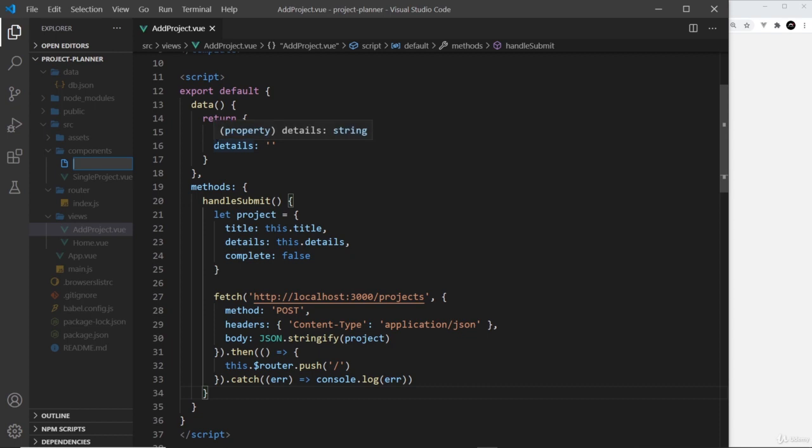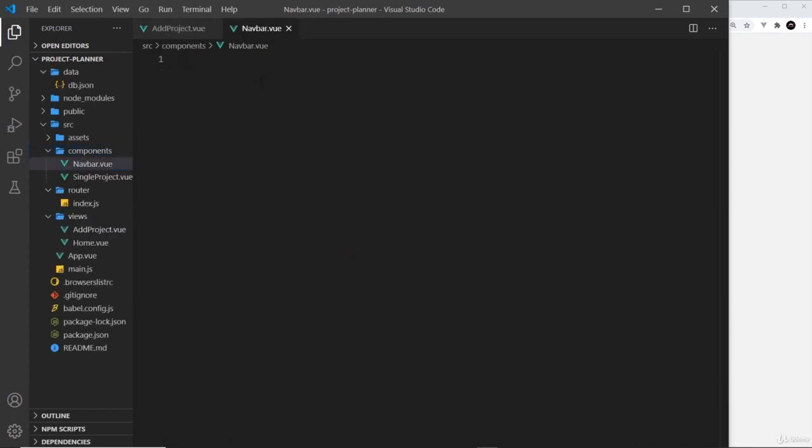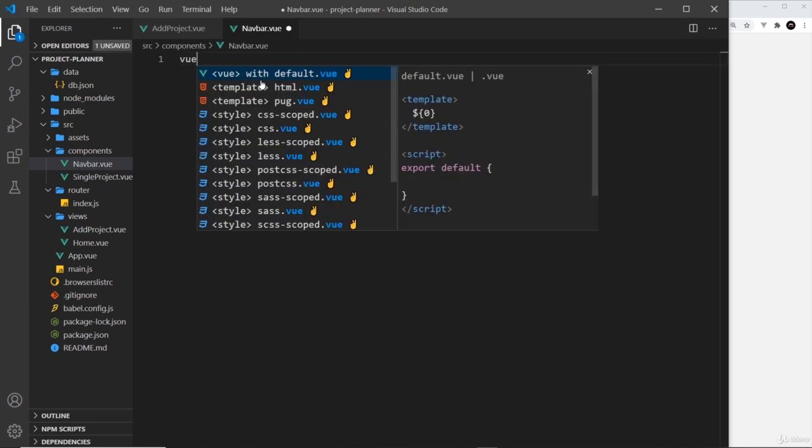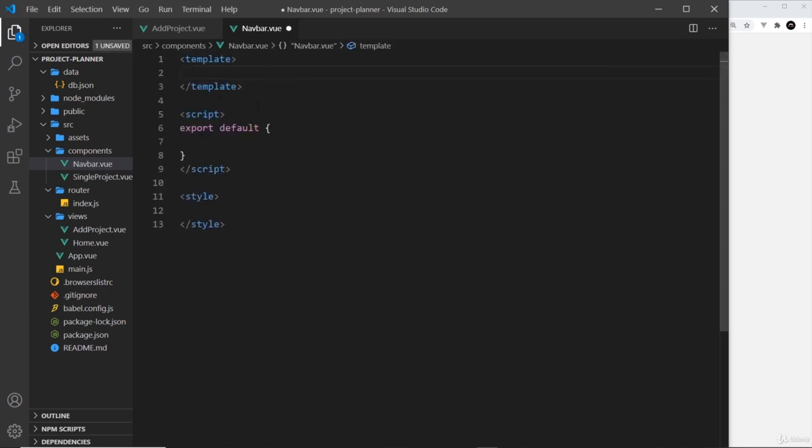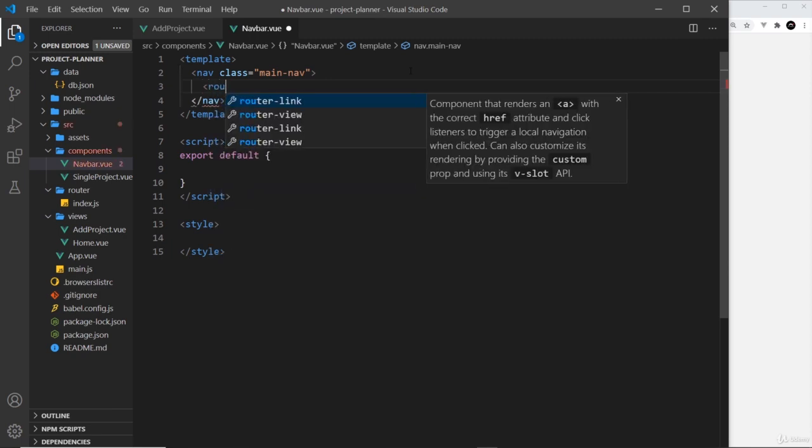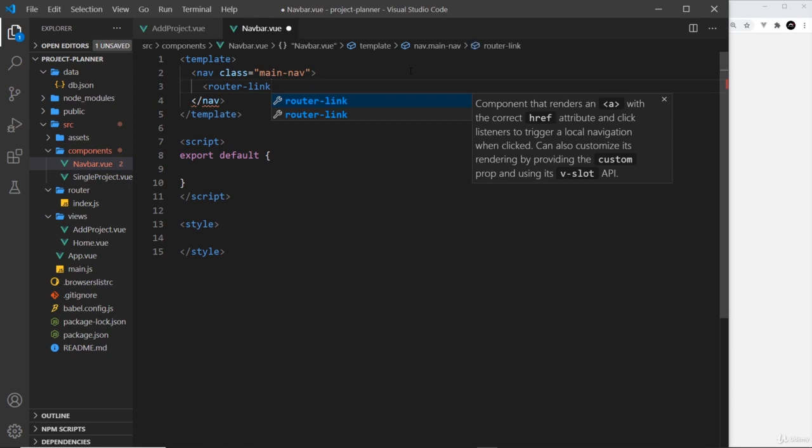So I'm going to create it in here, call it navbar.view. Okay, so inside this, I'm going to type in view and then enter to get this boilerplate. And then the template, first of all, I'll create a nav. And in fact, we'll give this a class, and that is going to be main-nav. Inside the nav, we just want two links. We've got the home page and we've got the add project page. So let's do a router link to each one.